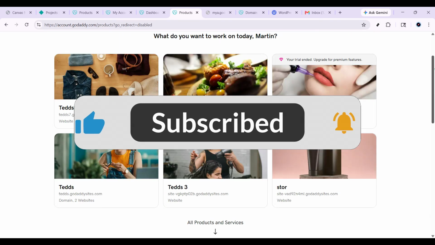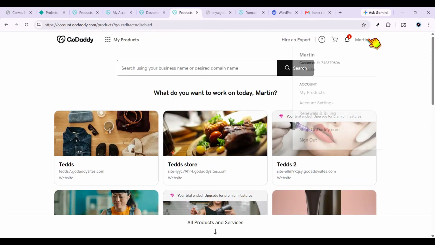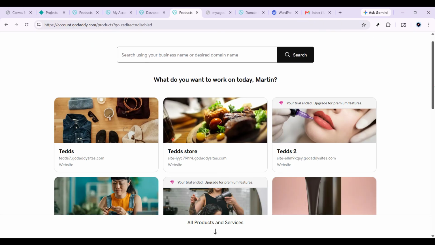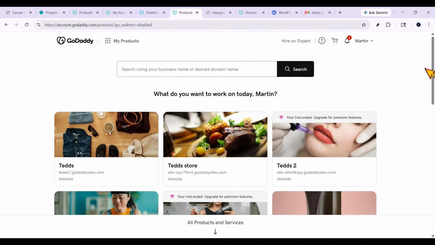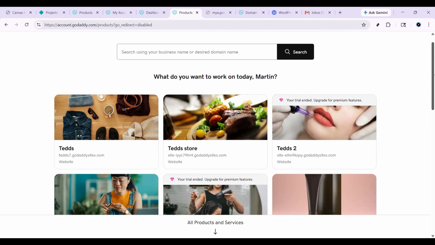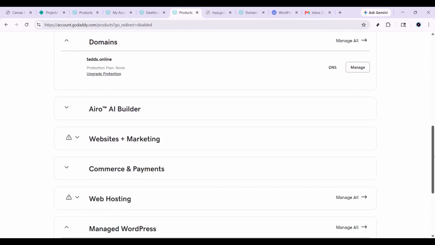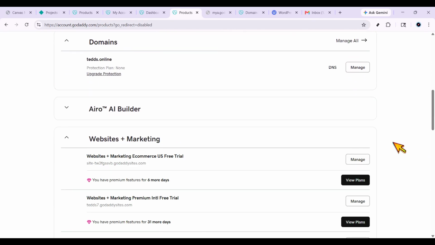First, log into your official GoDaddy product page using the account that manages the website you want to take offline. Once you're signed in, you should land on your main GoDaddy dashboard where all of your products and services are listed. Take your time here and make sure you are working in the correct account, especially if you manage more than one website.